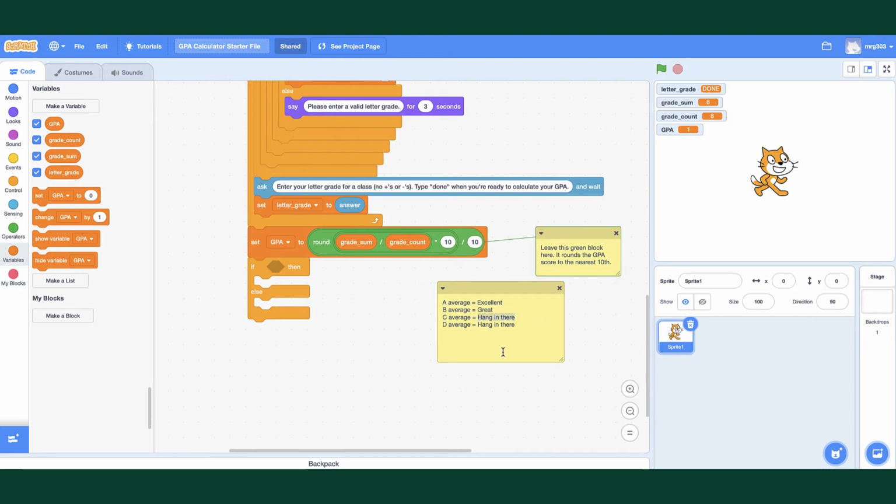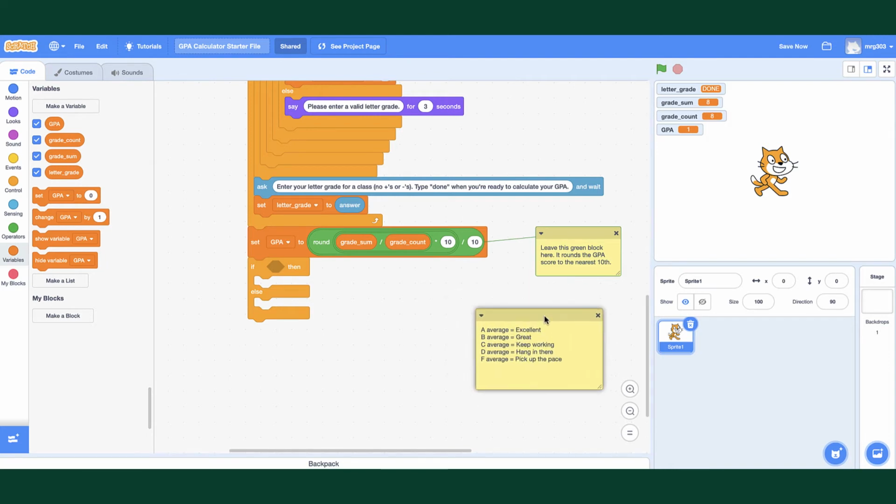And we might say keep working for C. For a C average. D, we'll say hang in there. And if they have an F average, we're going to say something like, let's say, pick up the pace, maybe? I don't know. We'll come back and see if we can come up with some better things than that. But I just want to have a custom message for each time we output the user's GPA and then also their letter grade GPA.